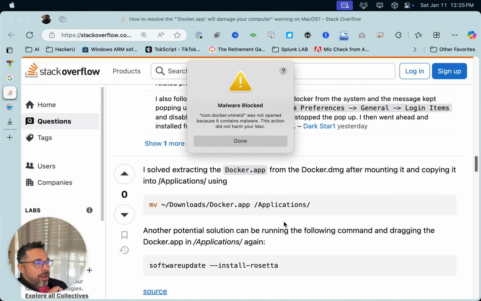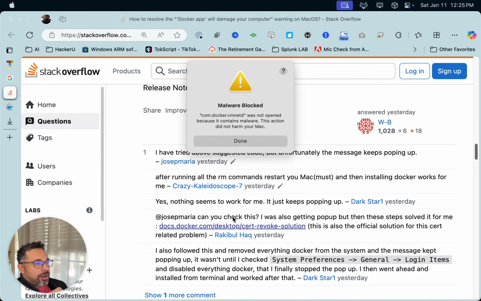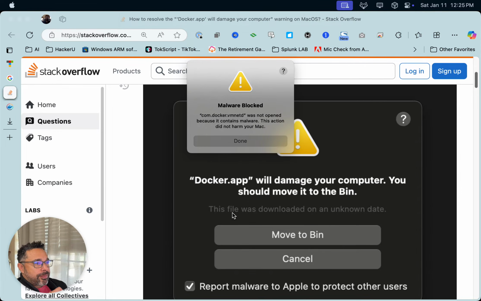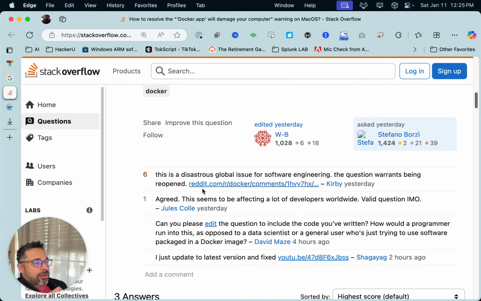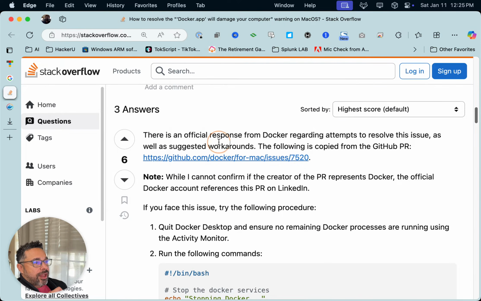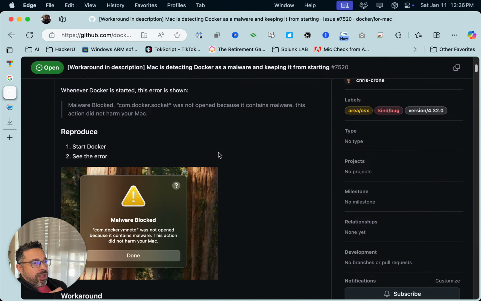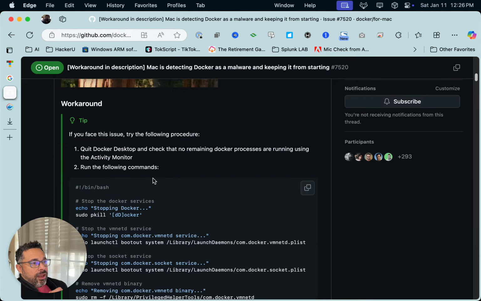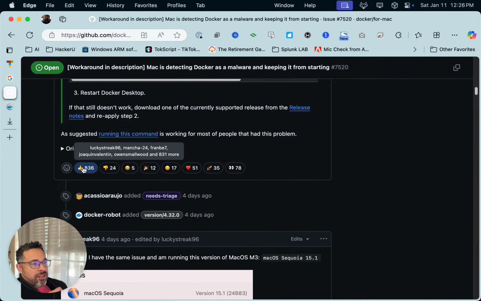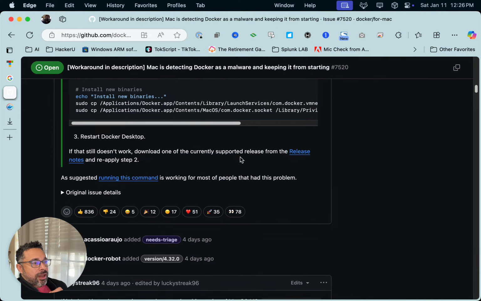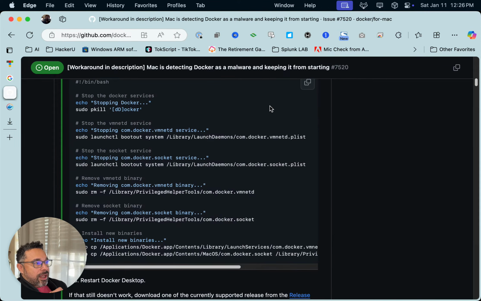Let's try a couple of other solutions here, and we can try to run this script since it's still here. Let's take a look at this GitHub issue here. This is from the Docker workaround. Yep, we know. Start Docker, see the error. So let's see, 836 people gave it the thumbs up. Okay, they like it, I like it.